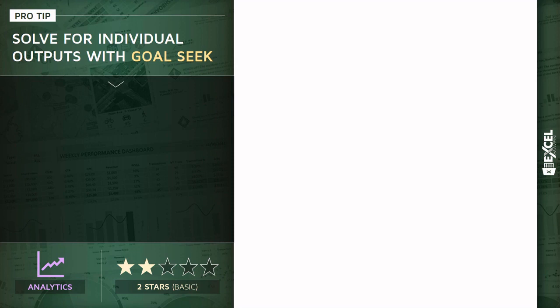All right, this next pro tip is a fun one. We're going to talk about how to solve for individual outputs or simple optimization models using Excel's Goal Seek tool.